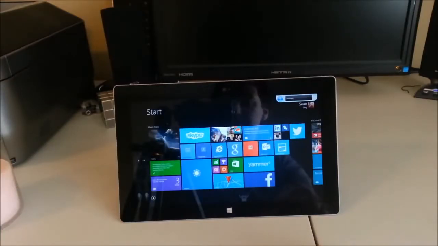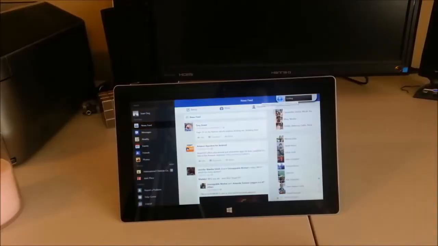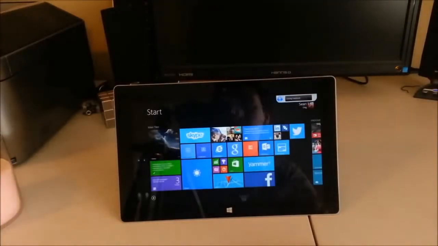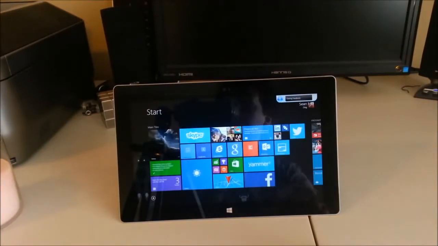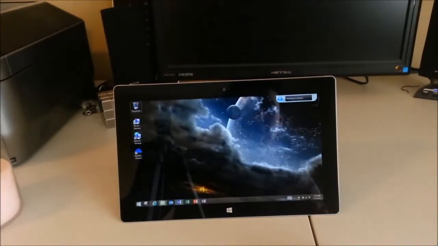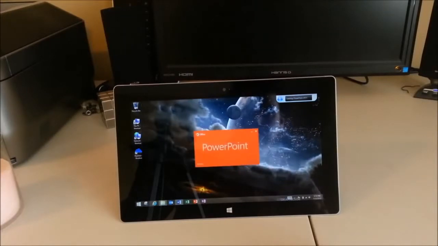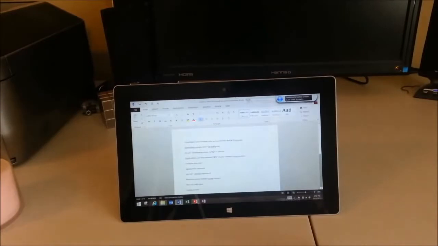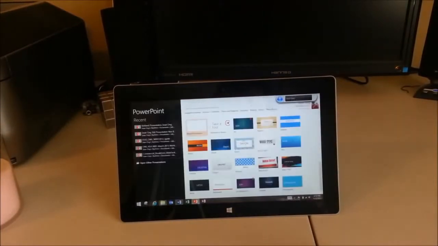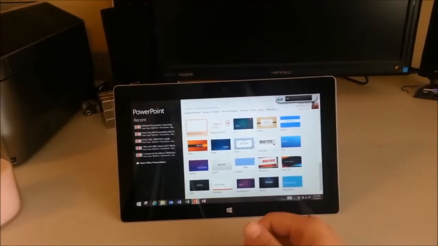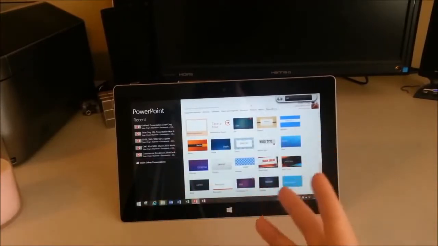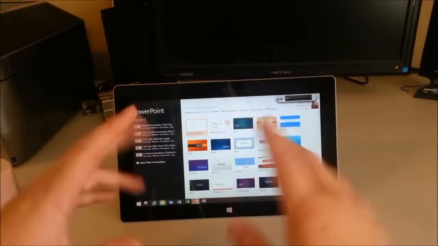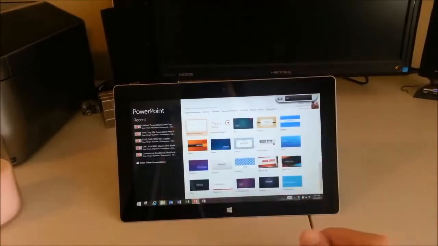Start. Open Facebook. Close Facebook. Go to the desktop. Open PowerPoint. Switch to Word. Close Word. Don't save. Stop listening. Okay, so those were just some of the few things that I could dictate, and basically without using my fingers or the keyboard or anything, I can navigate around the Surface.